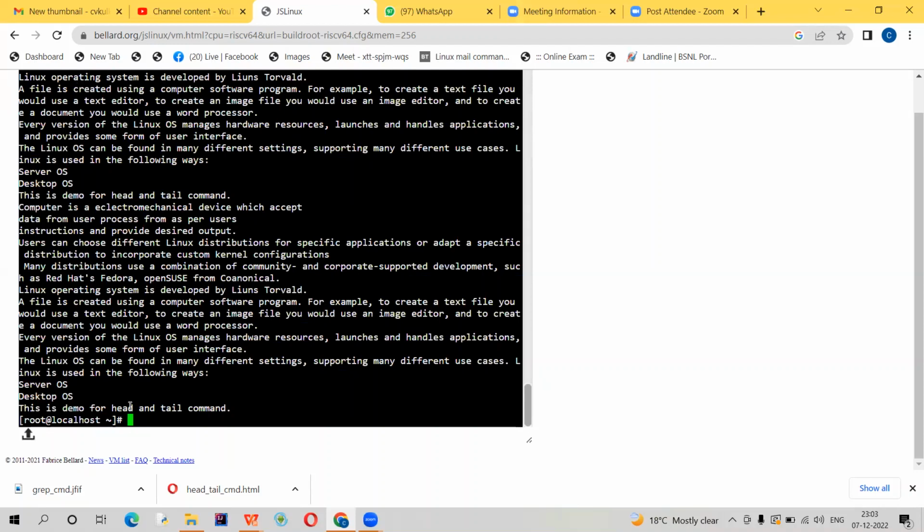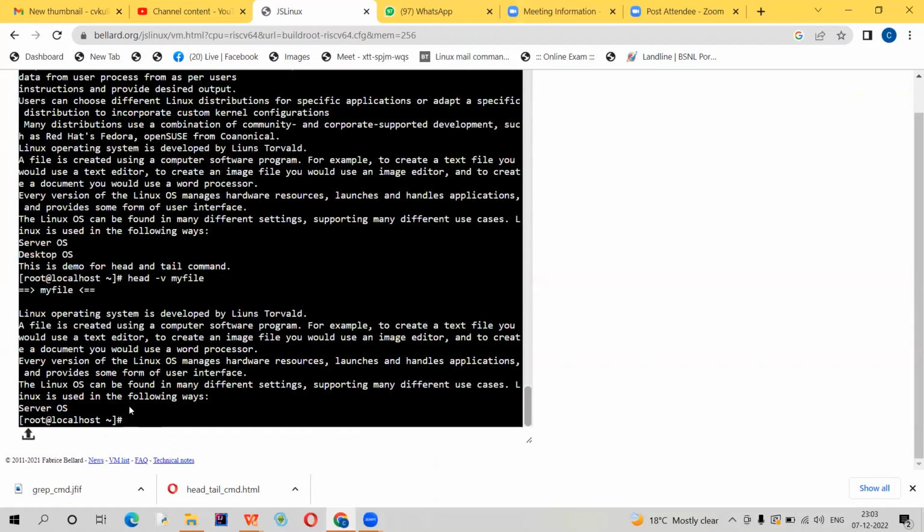Now the next option is minus Q. So head minus, first we will see minus V and then minus Q. That will be very effective. My file. See here. By default 10 lines are displayed, but the file name, my file, is shown as a header. So if you want to display your file name as a header, then you can use minus V option. And if you don't want to show it, then you can use minus Q.